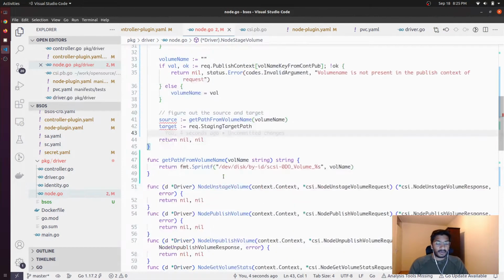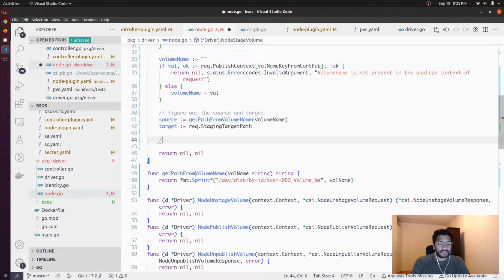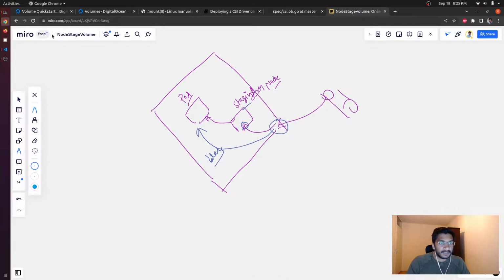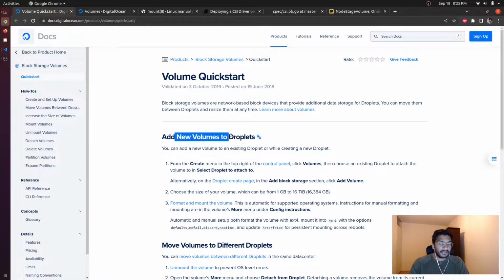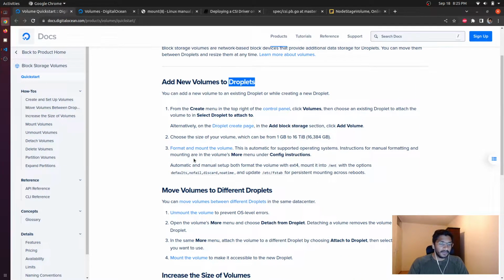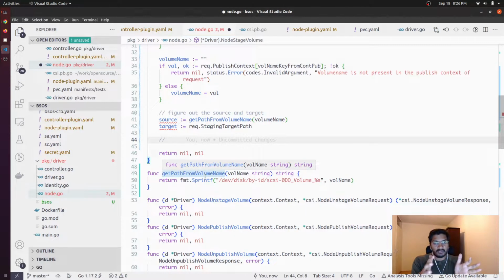So okay, now that we have source and target where we have to mount that volume, let's go ahead and see a doc that I have already opened. If you see here, when we try to add a new volume to a droplet, it also recommends that we format and mount the volume. We have to do this because once the volume is created, it doesn't have anything. It's a raw device, let's say.